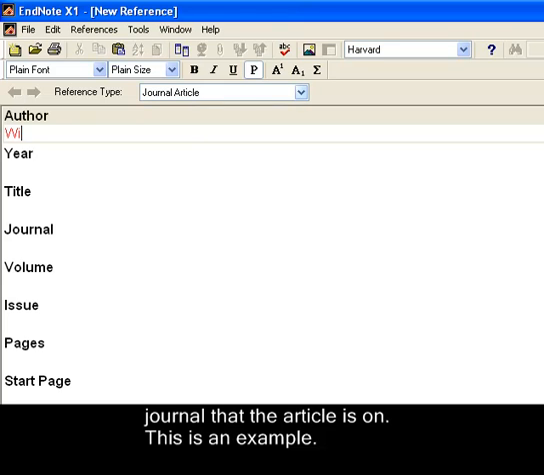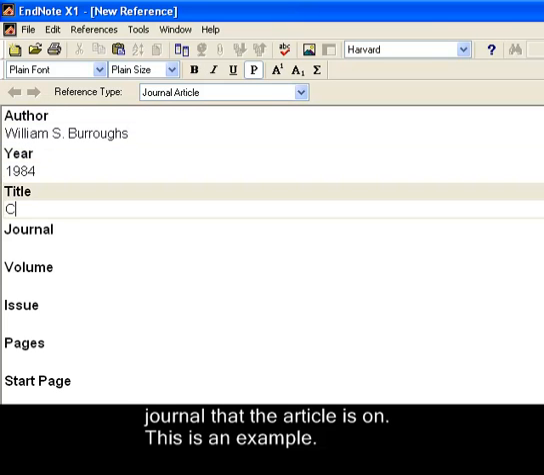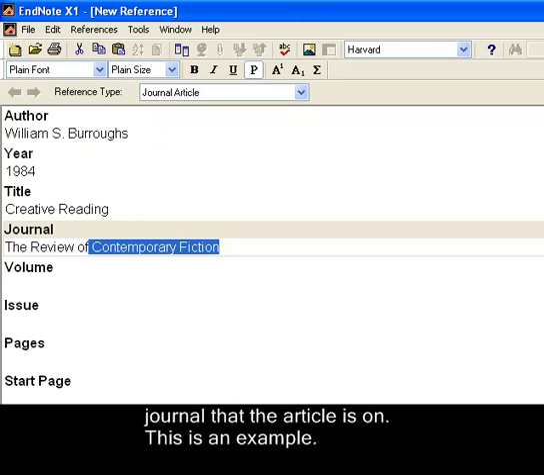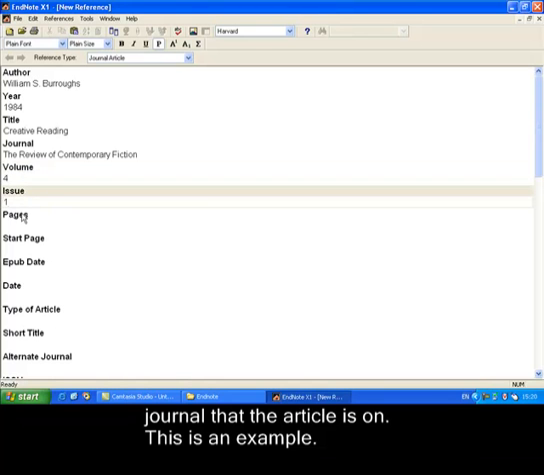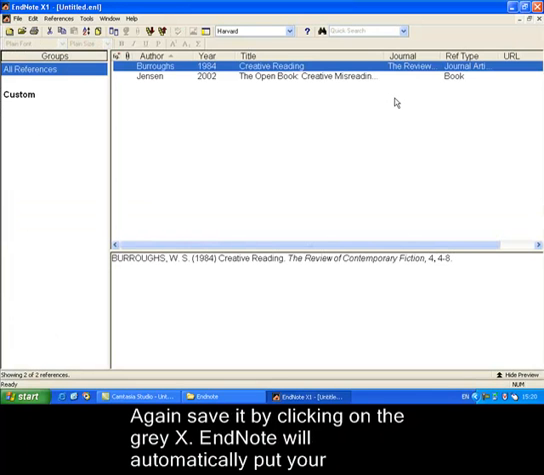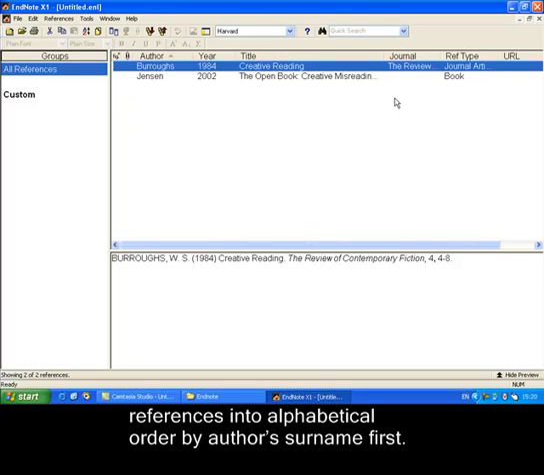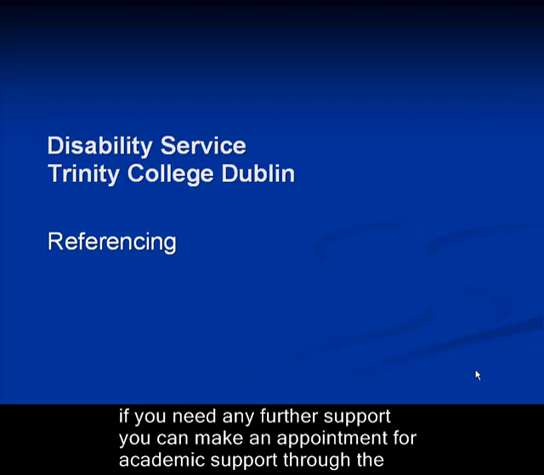This is an example. Again, save it by clicking on the grey X. Endnote will automatically put your references into alphabetical order by author's surname first. There are training sessions available throughout the year from the library on Endnote, and if you need any further support, you can make an appointment for academic support through the Disability Service.